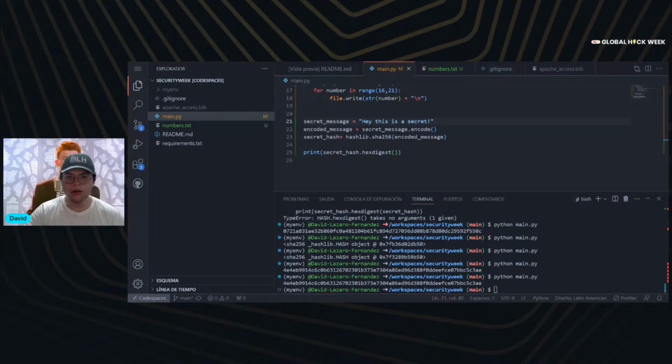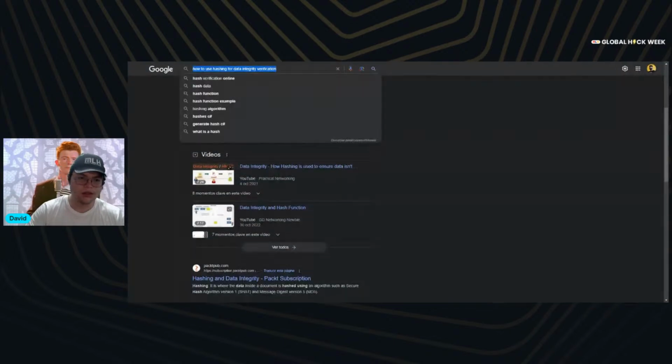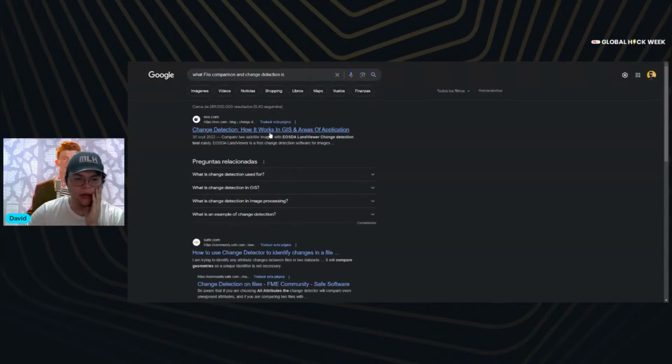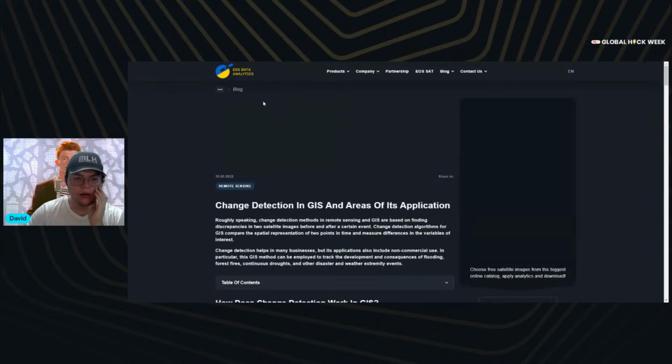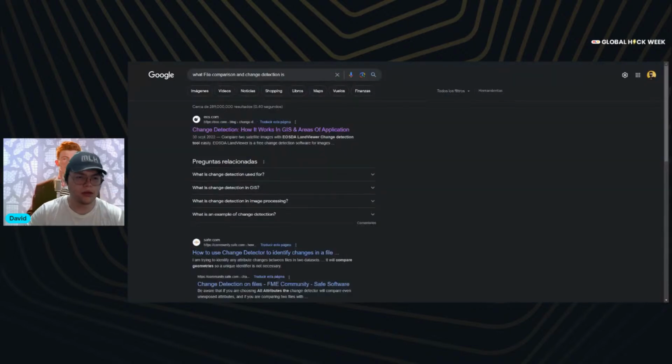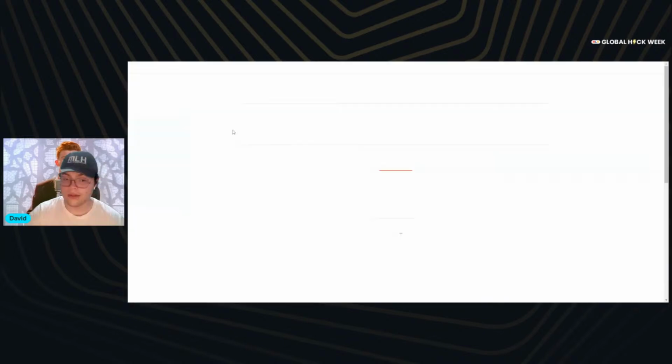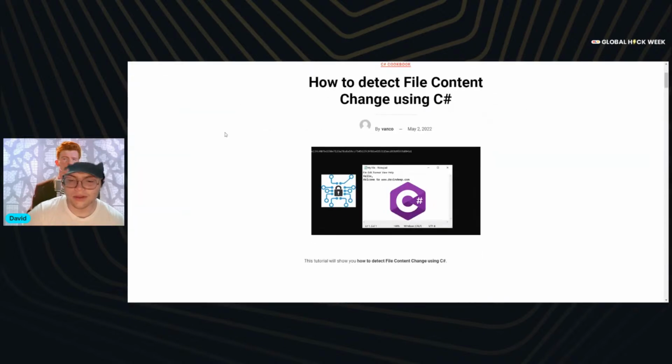Another cool thing that we can search is file compression and change detection. Maybe we can just ask how to use hashing for file compression and data detection. Everyone is really a C# lover, so cool.